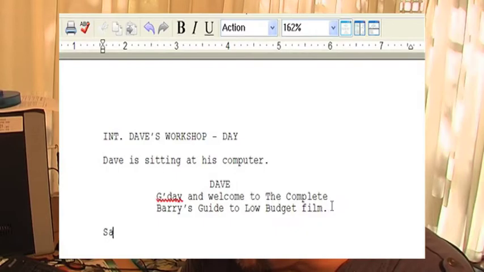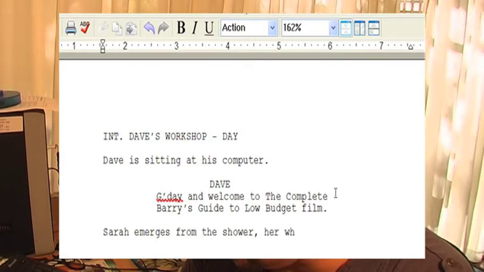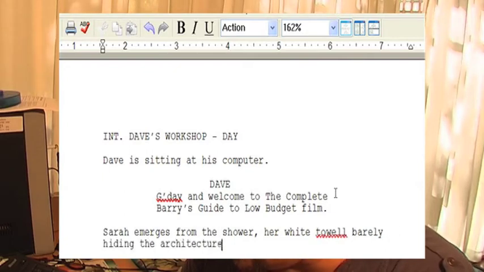And then say, Dave, say we were now, if this was going to slightly raise in production values, I would not be alone. We would cut to a shot of Sarah emerging from the shower. And that would be action. Sarah emerges from the shower, her white towel barely hiding the architecture of her body. That's better writing.